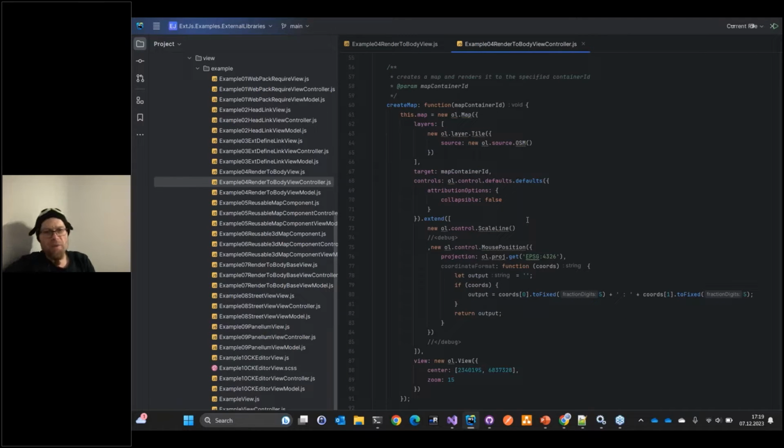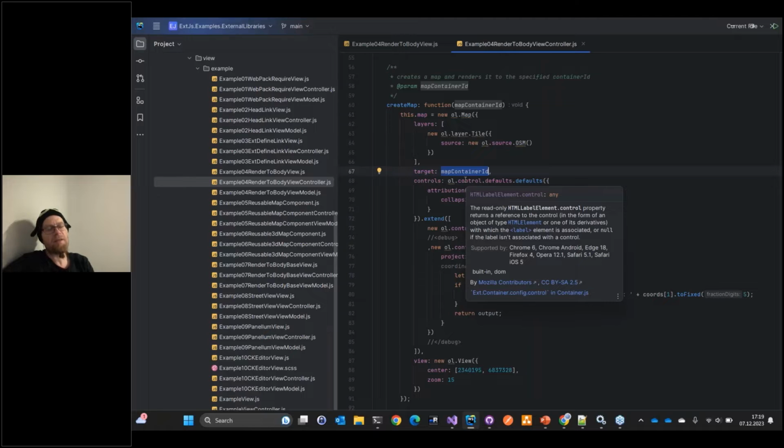And what happens here, just to give you a quick walkthrough, I'm creating an OpenLayers map. I'm adding a tile layer to it, and I'm using the OpenStreetMap data source for the tile layer. So the OpenStreetMap is going to be displayed. I specify the target. In this case, this is the identifier of an HTML element, and this way the OpenLayers library knows where to render to.